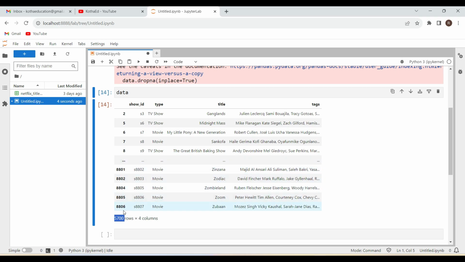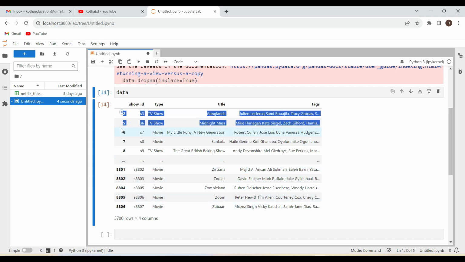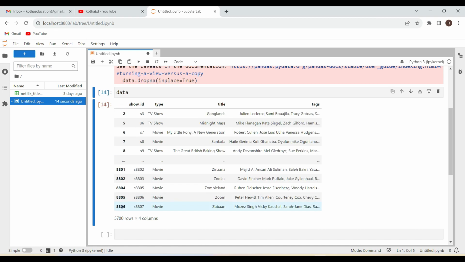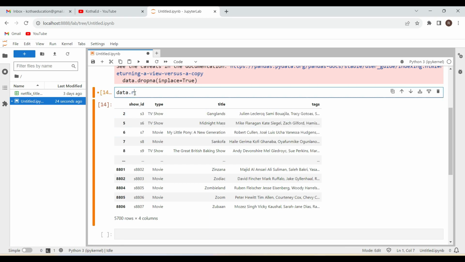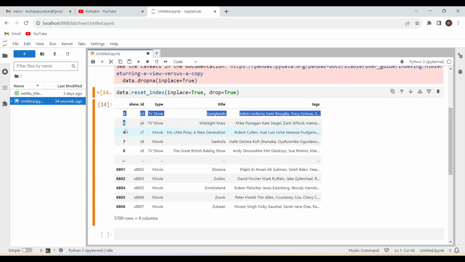Earlier it had 8807. If you see here, our index goes up to 8806, but we have only 5700 rows. The index is not in sequence, so we have to reset the index. Data dot reset index, inplace equals true, and drop equals true. What exactly drop does is, here if you see 2 and 5, it has only 5700 rows, but the index goes till 8806.